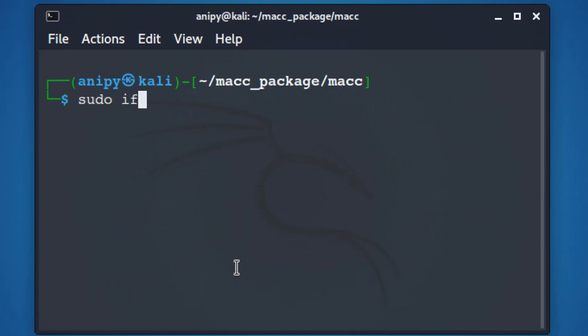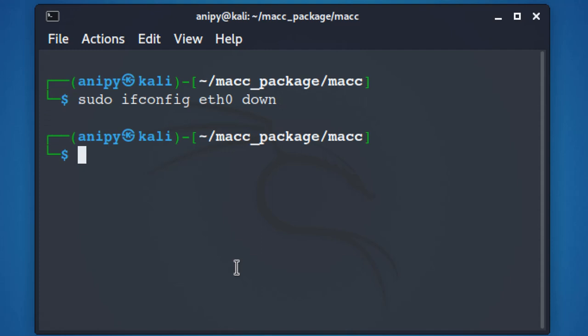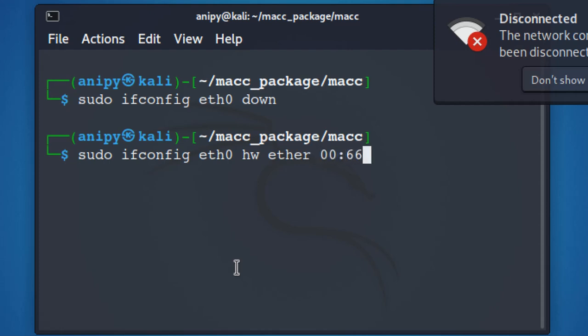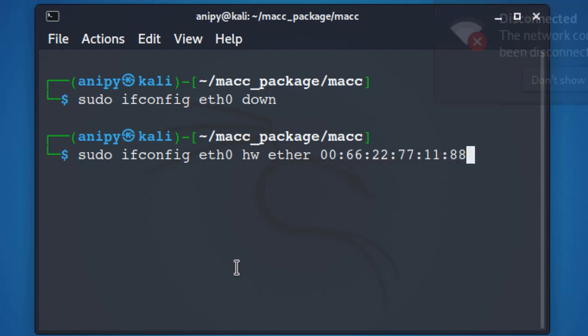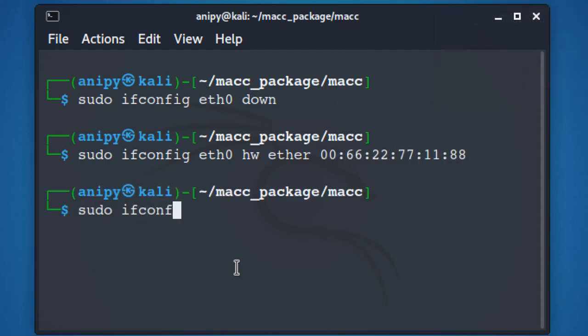To temporarily change our MAC address, we need to turn off the network interface first by running the command sudo ifconfig eth0 down. After that, we can configure the new MAC address by running the command ifconfig eth0 hw ether and the new MAC address. Now we can turn on the network interface again by running the command sudo ifconfig eth0 up.